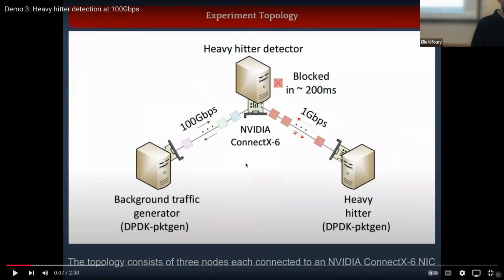All right. So again, what we have here is a physical NIC. This is the NVIDIA Connect X6. This is where we're gonna be running the heavy hitter detection. It's gonna be using DPDK, and we're gonna write the program using P4. And the scenario is as follows.